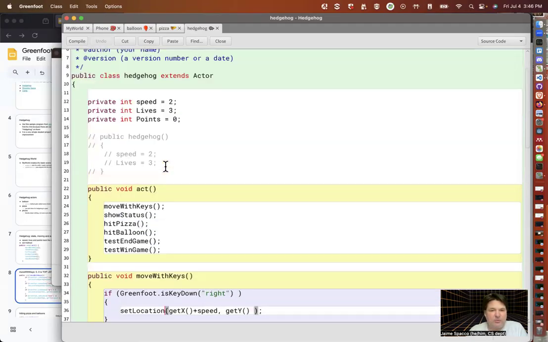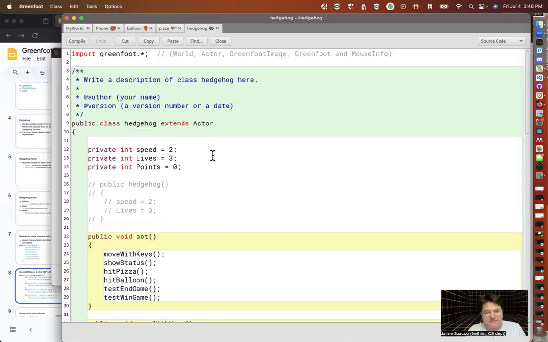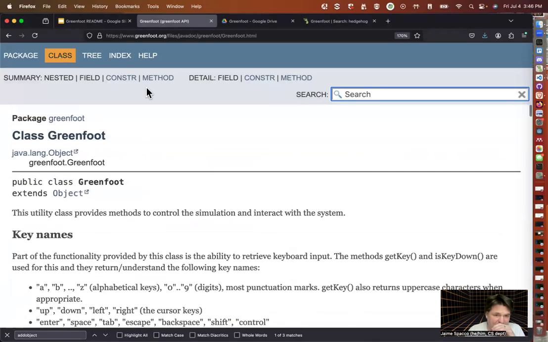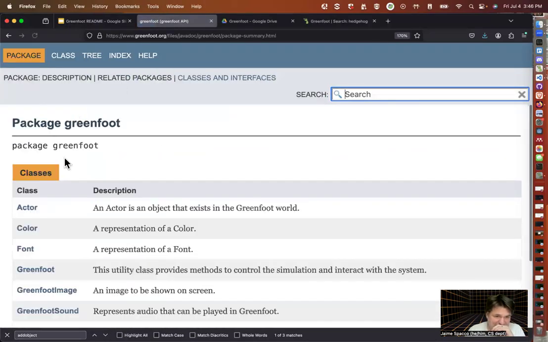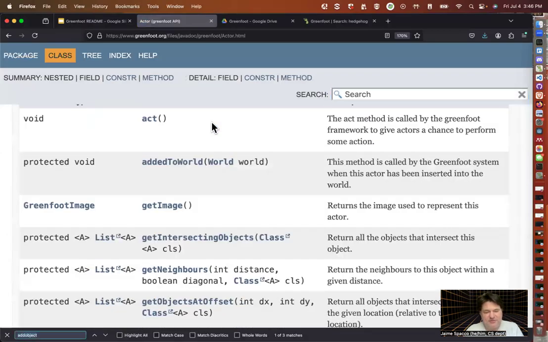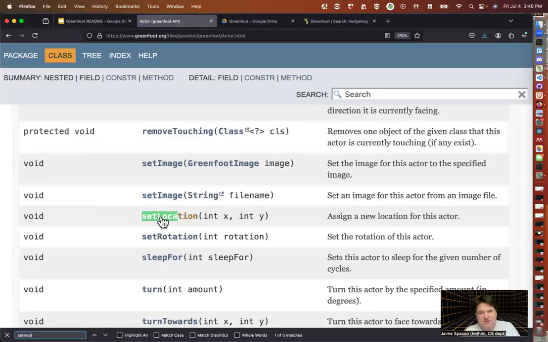What is this method? Well, we are an actor now. Hedgehog extends actor. So what does that mean? That means that we inherit all of the methods in actor, which is here. So we have this set location method, which takes an X and a Y.